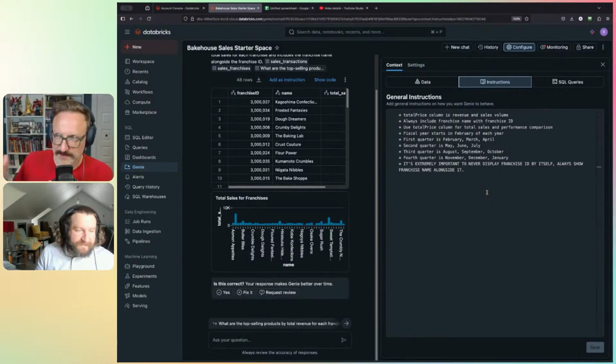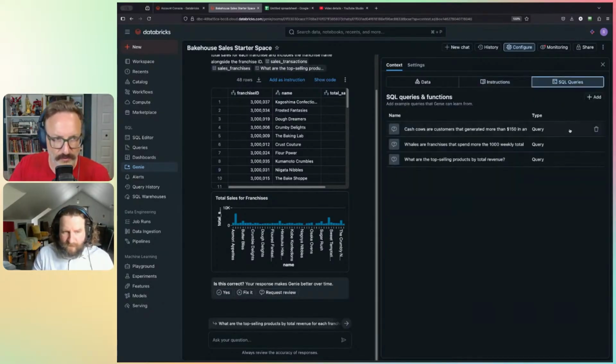I mean, presumably the goal is that you have these really rich general instructions. You have a really rich set of SQL queries to pull from. And you can see here's that one that we added, right? That we added in from here.